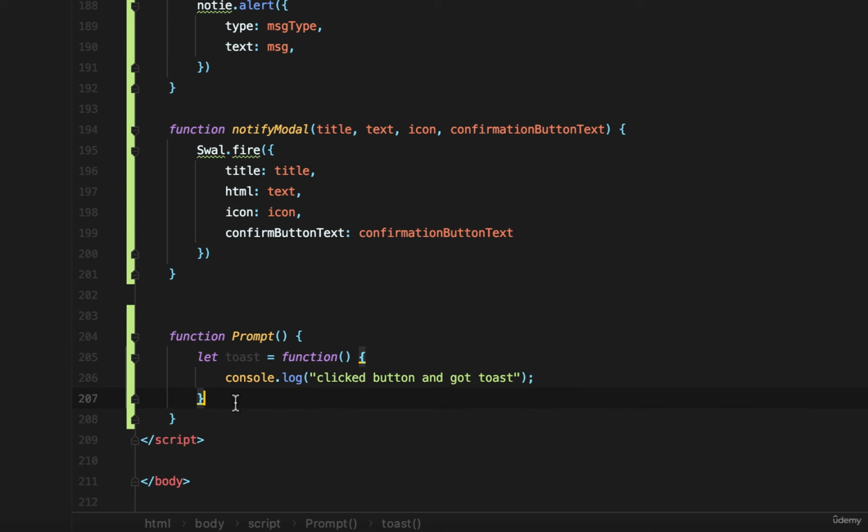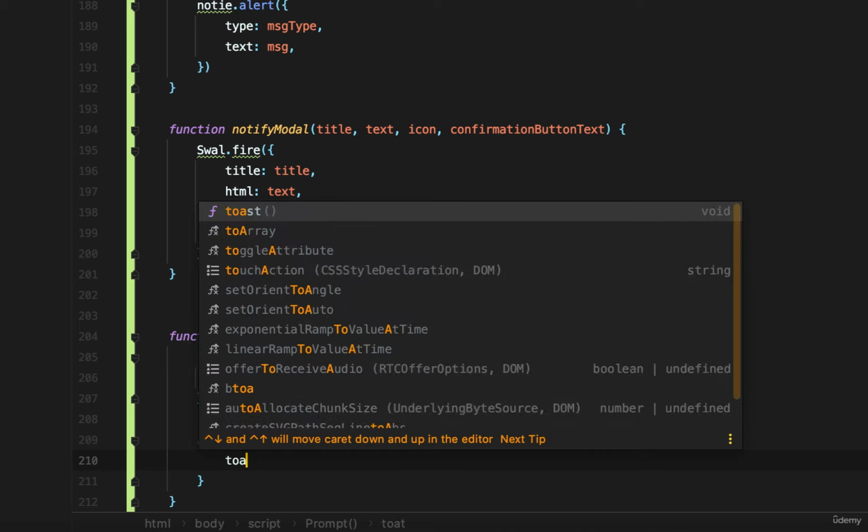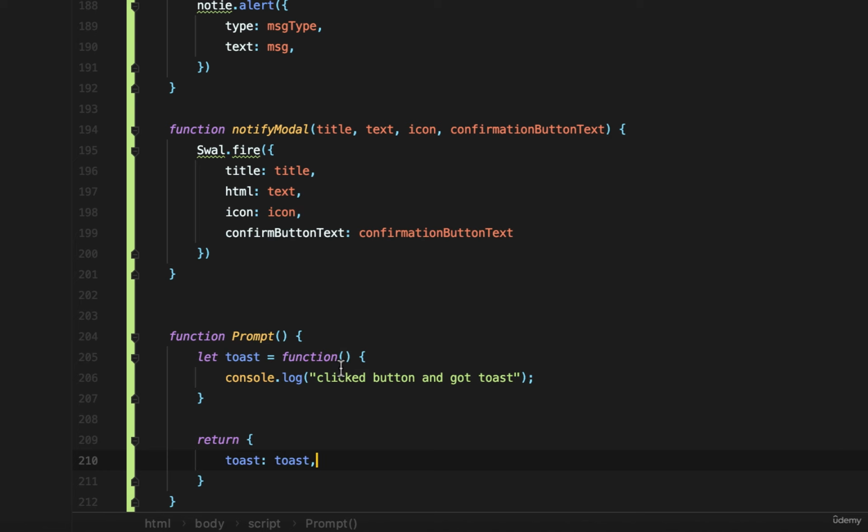Okay, so I have one function there. And at the very bottom of this function, so I have a function inside a function. At the very bottom of this, I'm going to return something. But what I'm going to return is within curly brackets, and I'm going to return for toast, return toast. So when this function gets the request for toast, when prompt gets a request for toast, it's going to return toast, and toast is itself a function. Now we'll do another one. So I'll copy this, and I'll paste this. And on this one, I can't call it toast because I used that name already. I'll just call it success. Clicked button and got success.